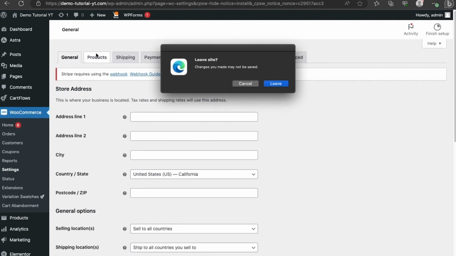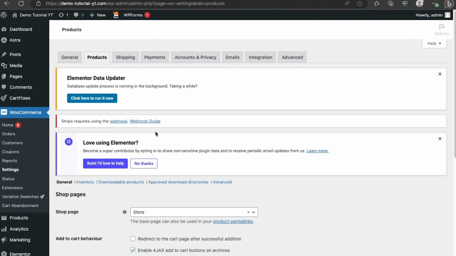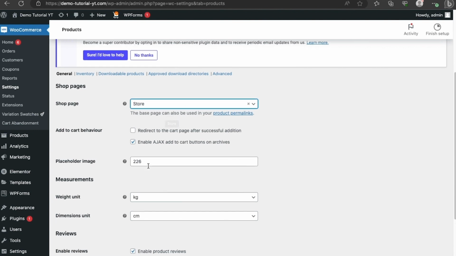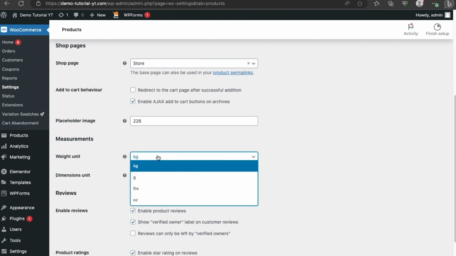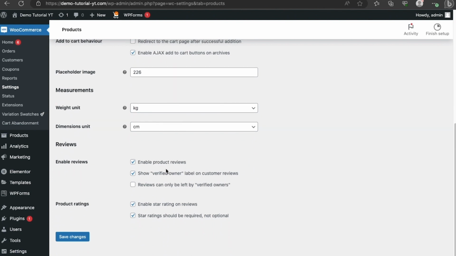Then you go to products, let's click leave. When you go to products, yeah, you choose your shop page, which is the store. Whichever shop page you choose is the one showing when you click visit store, and it is where your products will be displayed. Then you choose your placeholder image, your unit, your review. If you want product reviews where users will be dropping reviews on each of your products, you can enable this and you click on save changes.